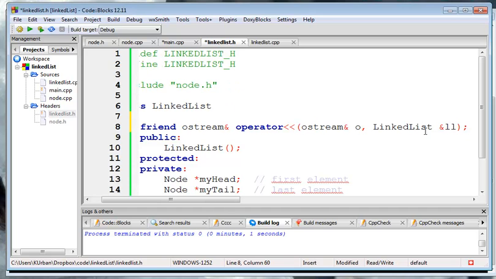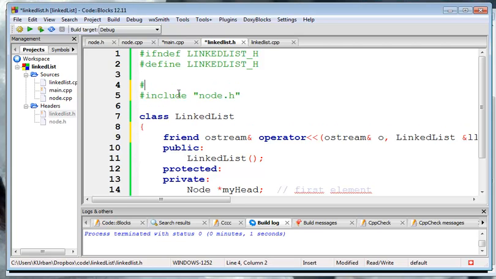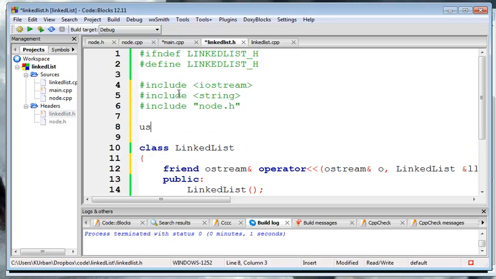It's important to make this a reference so we don't end up copying the linked list in order to print it. We only want one linked list. We don't want to make copies of everything every time we print it. So it's important to make that a reference. It also keeps our addresses from breaking. Since I'm using that, I need to include iostream. While I'm at it, I know I'm going to need at some point to include string, and I'll put in using namespace std.